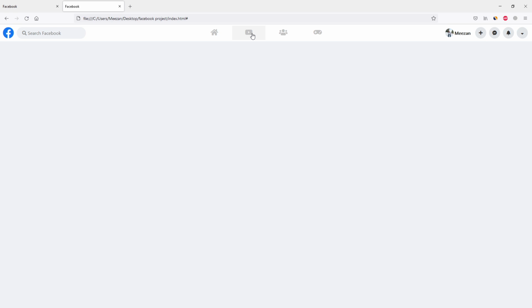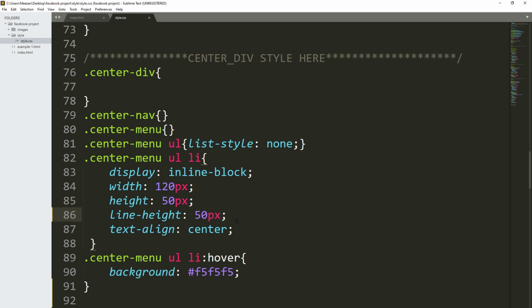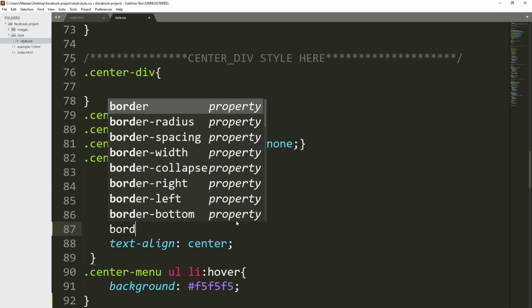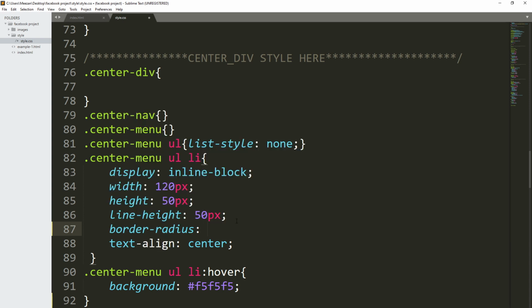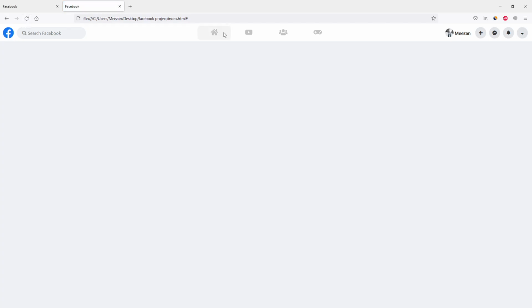So our item is now in the center position, and it's time to give a round corner to the background. We will use the border radius property to round our corner. We will say 10 pixels and it will round the corner, and as you can see, when we hover over the menu, it gives the round corner and the background color as well.